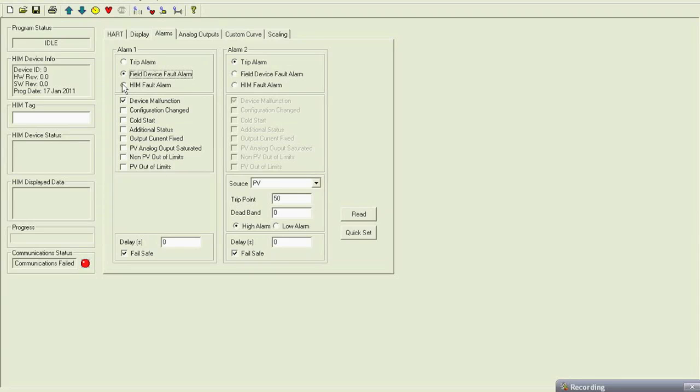If I change over to the HIM fault alarm, which monitors the health of the Hart monitor, this will trip whenever the internal error status word is set. For example, if the HIM's configuration file becomes corrupt, this alarm will trip and the monitor will display a bad configuration. So this gives us 3 different alarms. If I'm in trip alarm, I could set my alarm 1 and alarm 2. I get my field device fault alarm, which gives us all those faults, and then the HIM fault itself. When we're done setting those 2 up, we hit Quick Set and move forward.